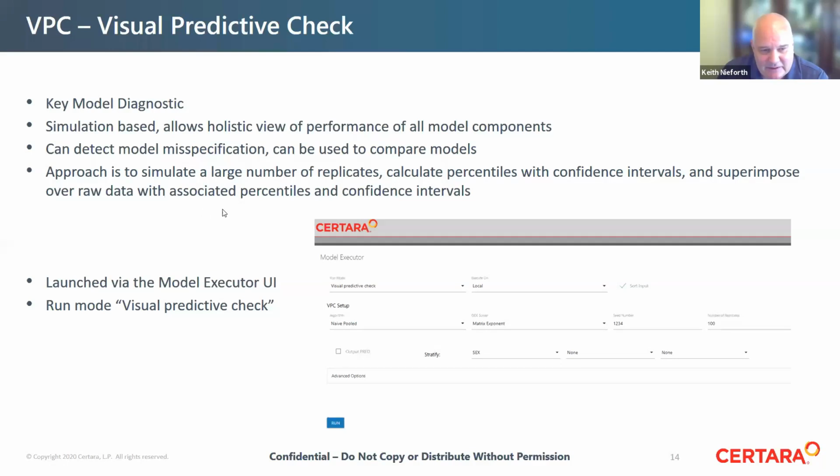So essentially what you do is you take your model and you simulate a large number of replicates, and then calculate your percentiles with confidence intervals around them, and then you superimpose this over your raw data. For your raw data, you also do the same thing. You calculate your associated percentiles and confidence intervals, and they should overlay. If they don't overlay, then it's suggesting that your model might not be predicting certain elements of your data.